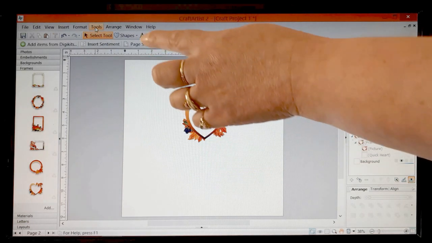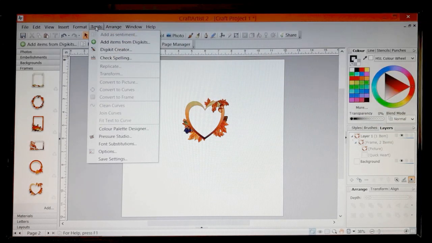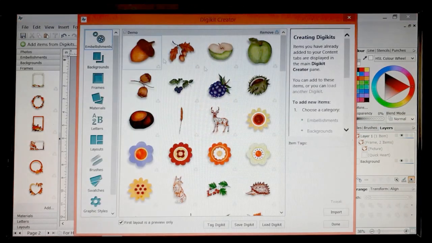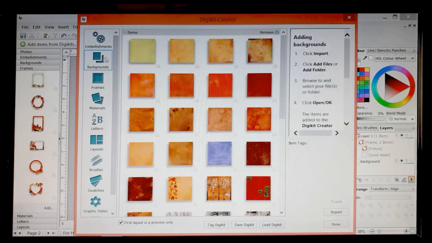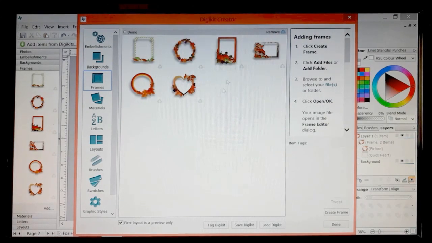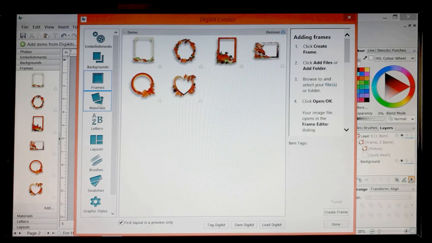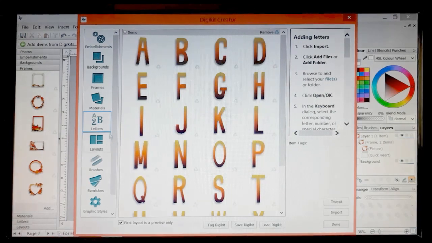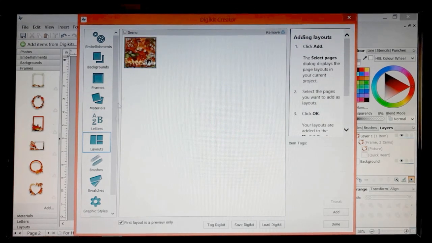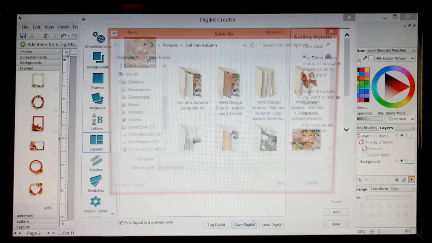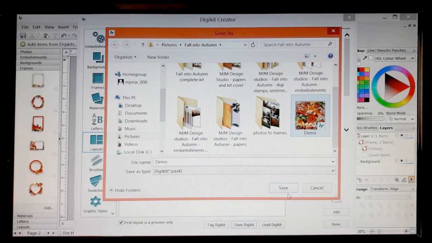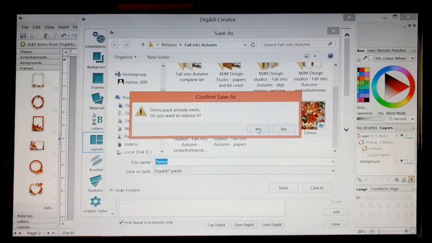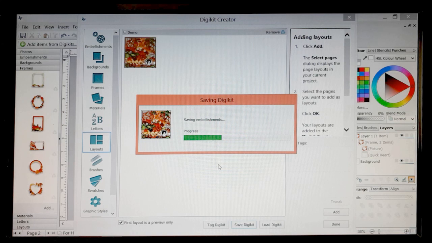Now we can go back to the toolbar, Digi Kit Creator, and if we go down each section that we want, that we've got images for, it is full. The frames are done, materials are done, letters are done, and you've got your kit cover. So you'd save your Digi Kit, click save, yes, and then just wait for that progress bar to go across. Once it's gone all the way to the end, that's your Digi Kit actually saved and done.